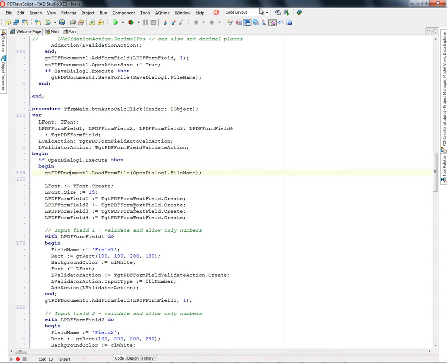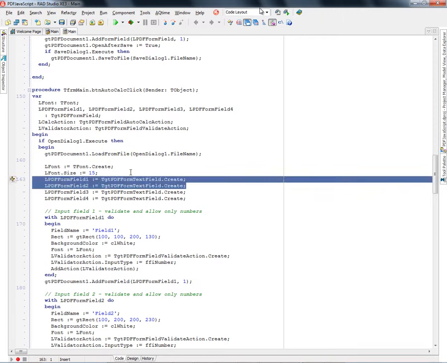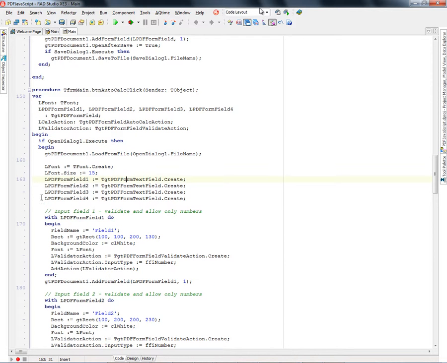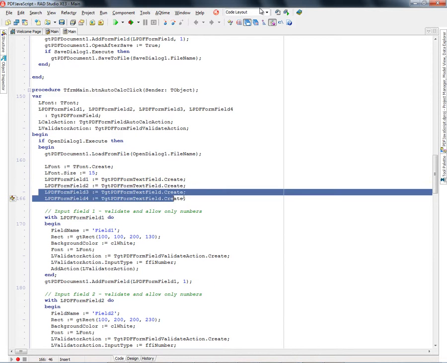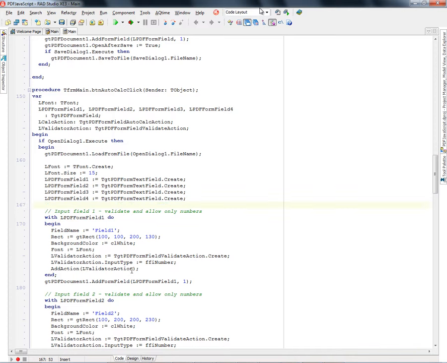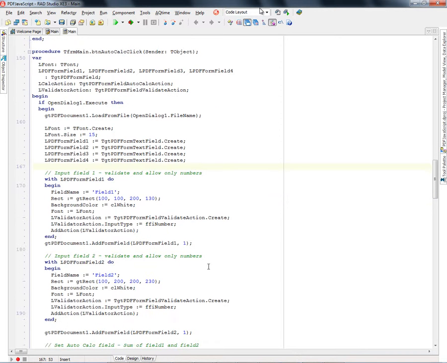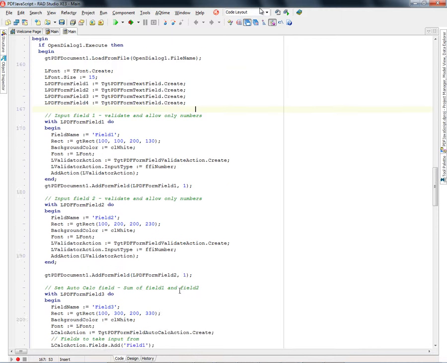And then for setting up the AutoCalc fields, we had two form fields that were input form fields, and then we had two more form fields that actually showed us the average and the sum of the other two form fields, or the input in the other two form fields.